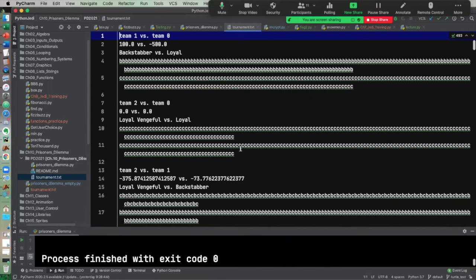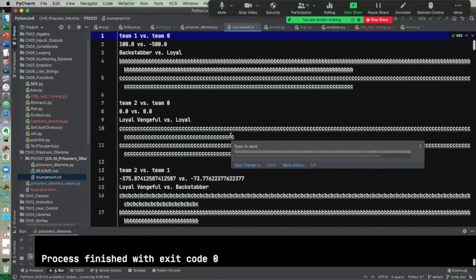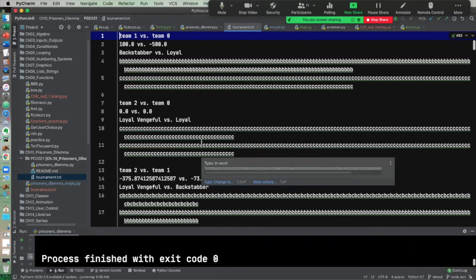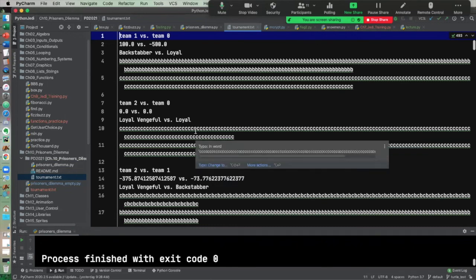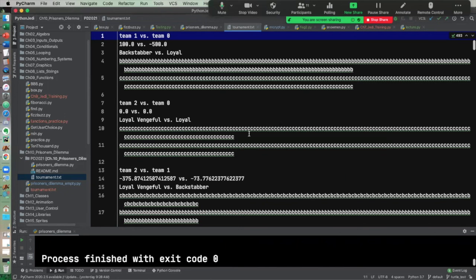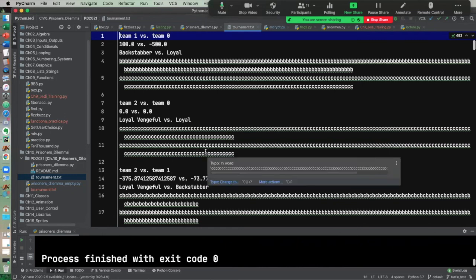You'll notice in this next one here, it didn't run it as many times. This is team two versus team zero, loyal vengeful versus loyal, okay? So loyal colluded every time, but then look, loyal vengeful colluded every time too, right? But that's not what their algorithm really said to do. Loyal's algorithm said to collude every time. Loyal vengeful said collude on the first time, but then check to see what they're doing, right? And if they pick collude, then go ahead and collude with them. So this string of C's is not because they return collude every time. It's because they programmed it to decide what this person did and make a decision on that. If they collude, go ahead and collude.